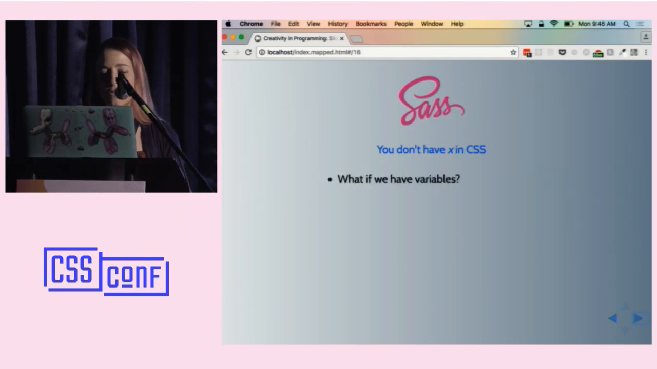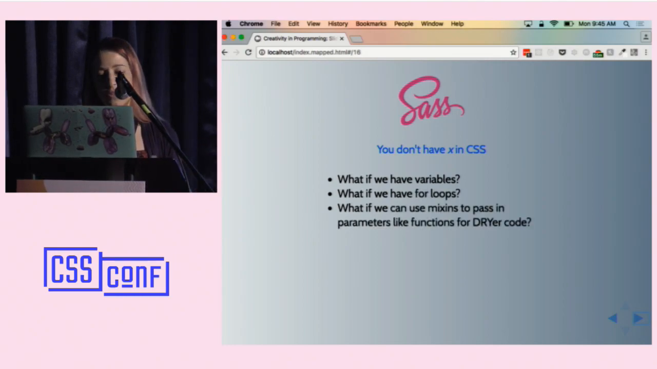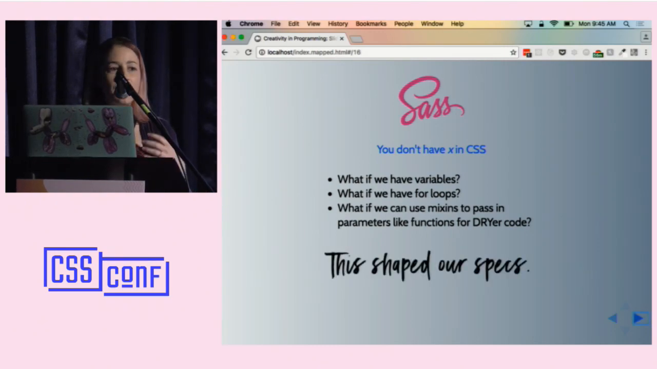CSS needed a hero. So we said, what if we had variables? What if we have for loops? What if we have mixins that are like functions and we can dry out our code? This shaped our specs. We didn't wait for variables to come in CSS, and they're here now, and Leah's gonna talk about them later today with a really, really great talk. But this questioning the base premises and taking action actually pushed our web forward.